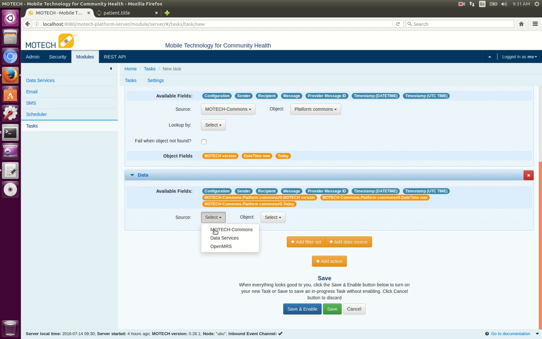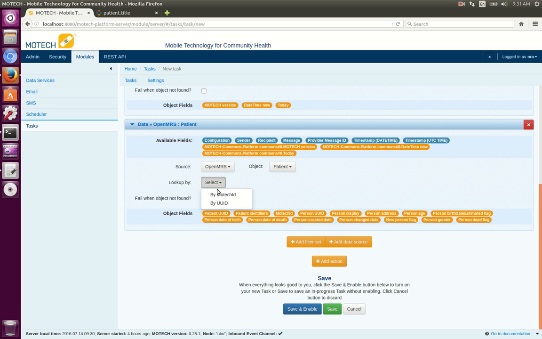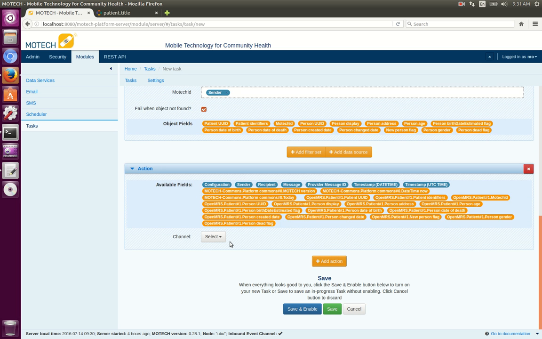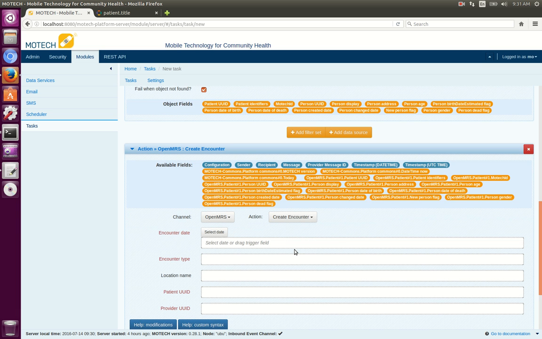Then we're going to add another data source. This time we're going to search again for our patient by her phone number. Look up MOTECH ID, fail when object is not found, and the MOTECH ID is the sender's phone number. There you go. And then we're going to add our action, and the action is going to be to use the OpenMRS channel. The action is create an encounter, which is a concept in OpenMRS to denote that something's happening with a patient.